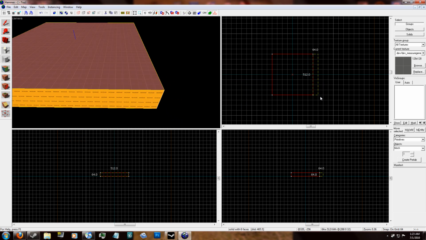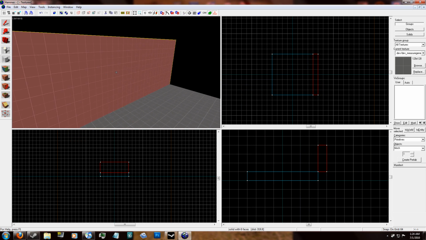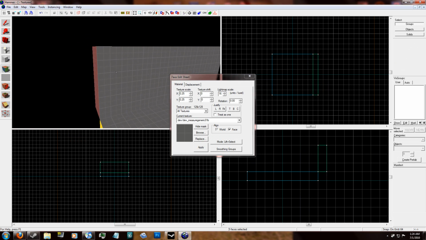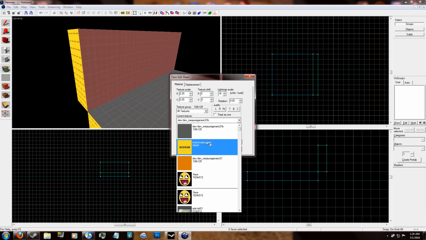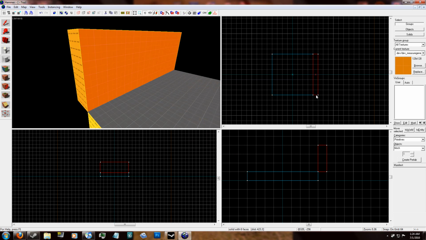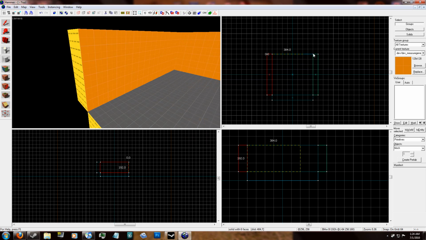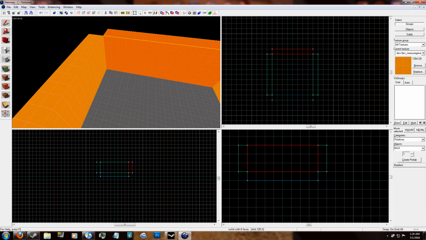So make your little blocks. I'm gonna make my walls about 192 in height, let's say that. And I'm gonna unclick that surface and give it a no draw texture. I'm gonna give the walls an orange one. And so I'm just gonna make my basic walls, assuming you know most of the basic knowledge about entities and stuff like that in Hammer.